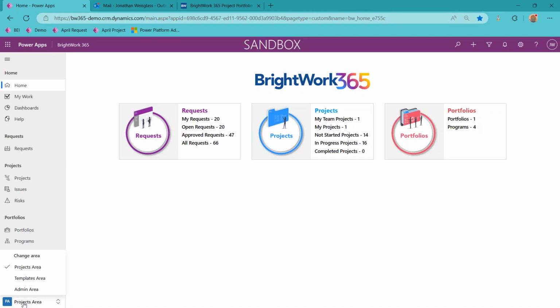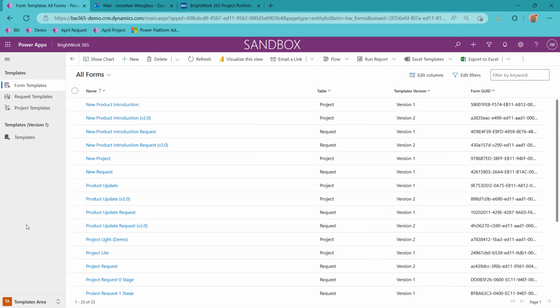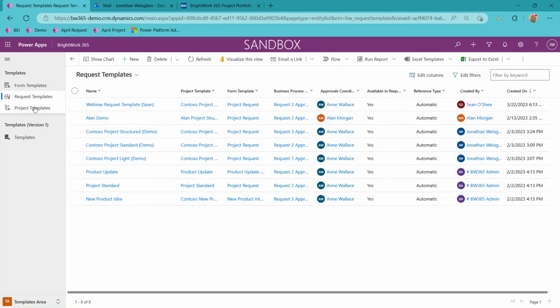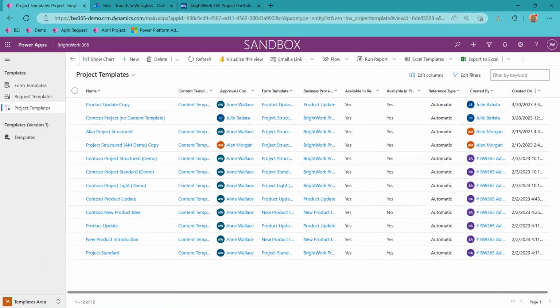If I click down at the bottom here, depending on your security role, you may or may not see these other aspects of it. We have a templates area, which again, I'll touch on a little bit more as I get further into the agenda, but we give you great flexibility. Like I said, flexible control, let's call it. Ways for you to change aspects of the forms that your colleagues will see, how the requests for new projects will behave, as well as how the projects themselves will be structured. So we'll get into that a bit later.